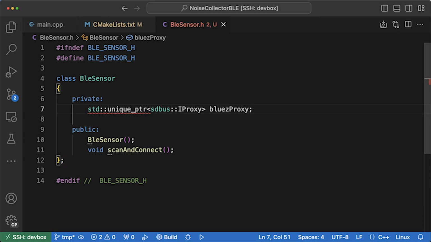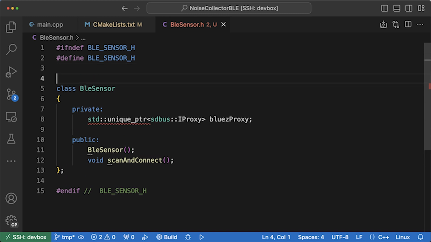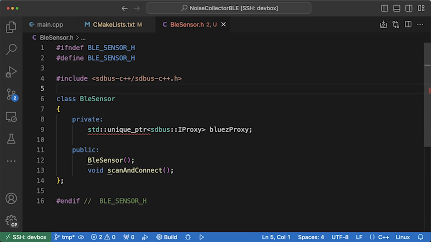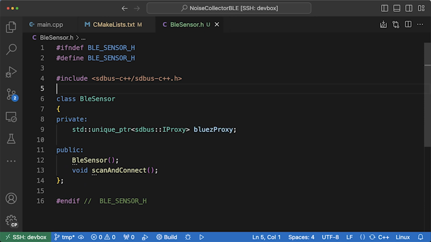We have Visual Studio Code complaining here because it doesn't know what an SDBus proxy is, and that's because we haven't included the header for the library that we defined before. And we can indent things properly, and that's basically it. That is like our first version of the BLE sensor header.